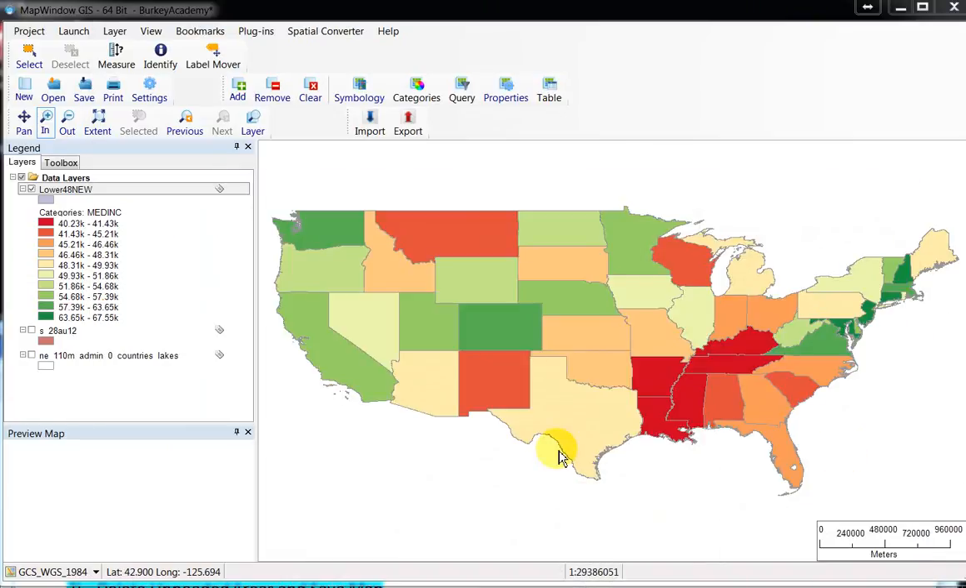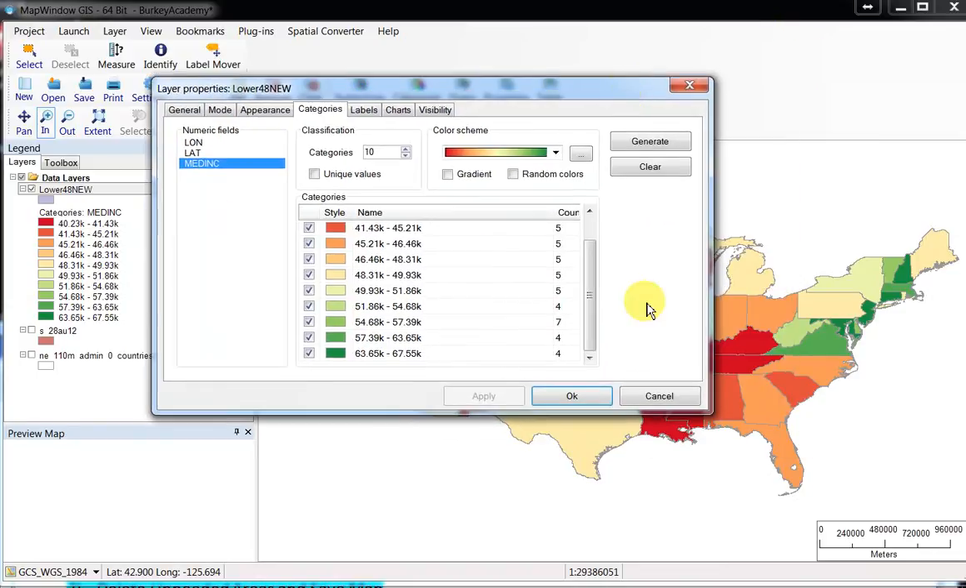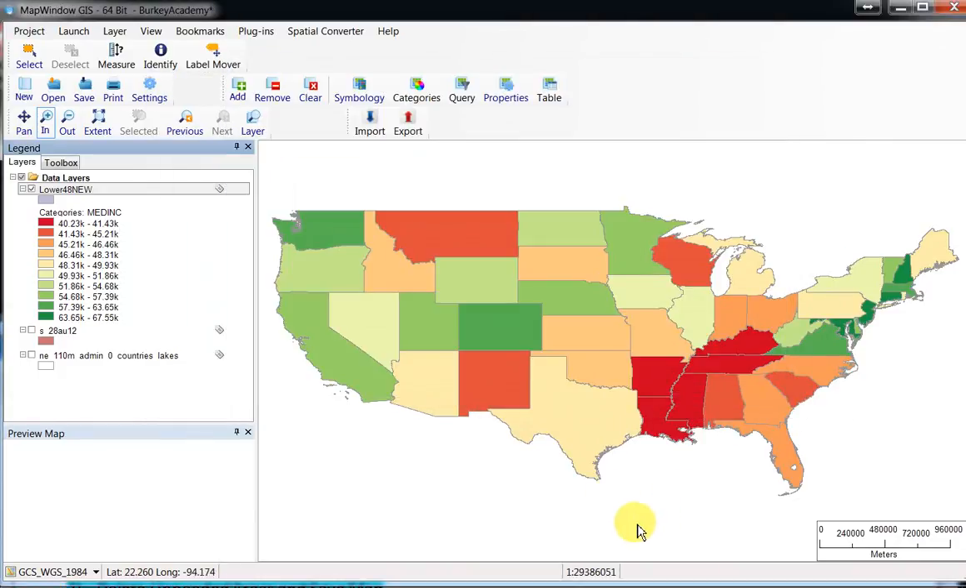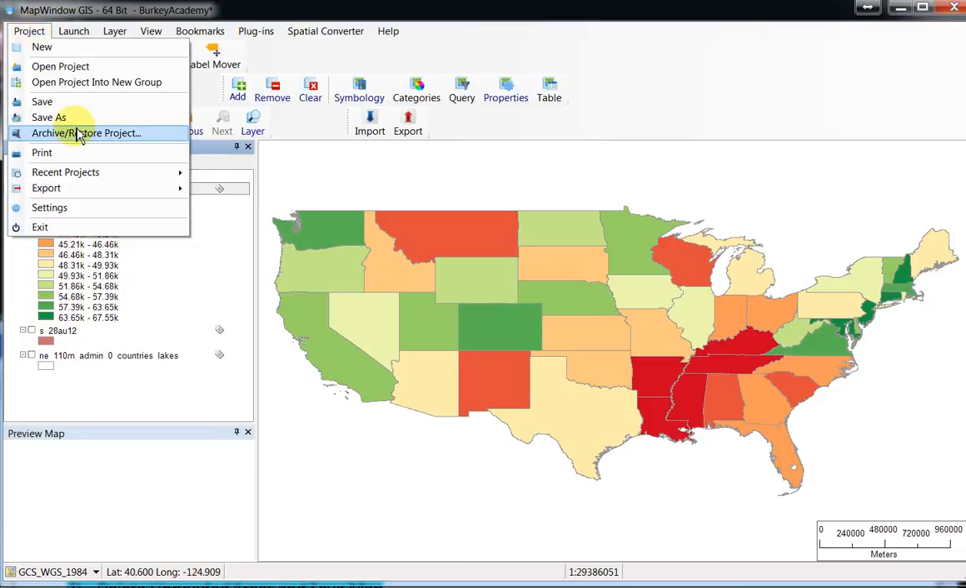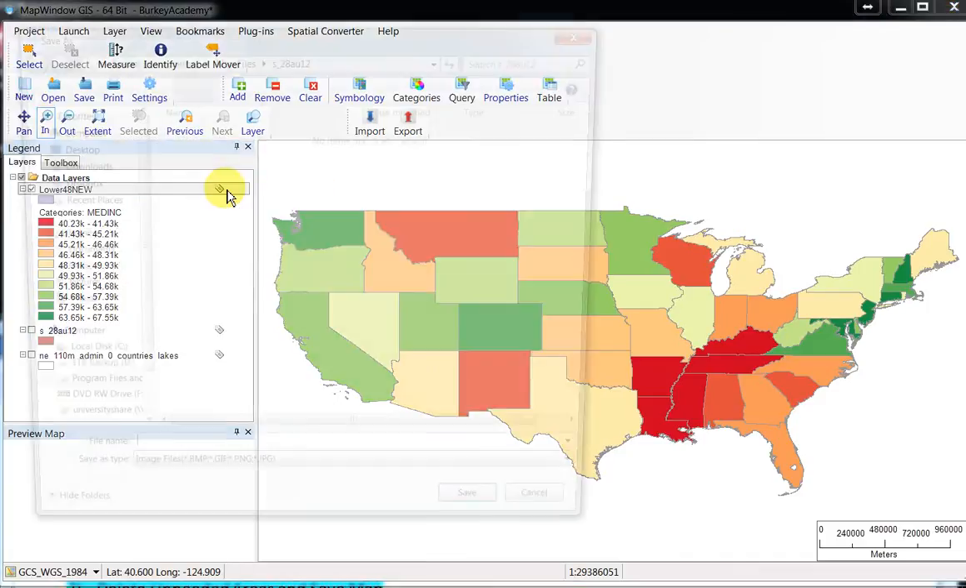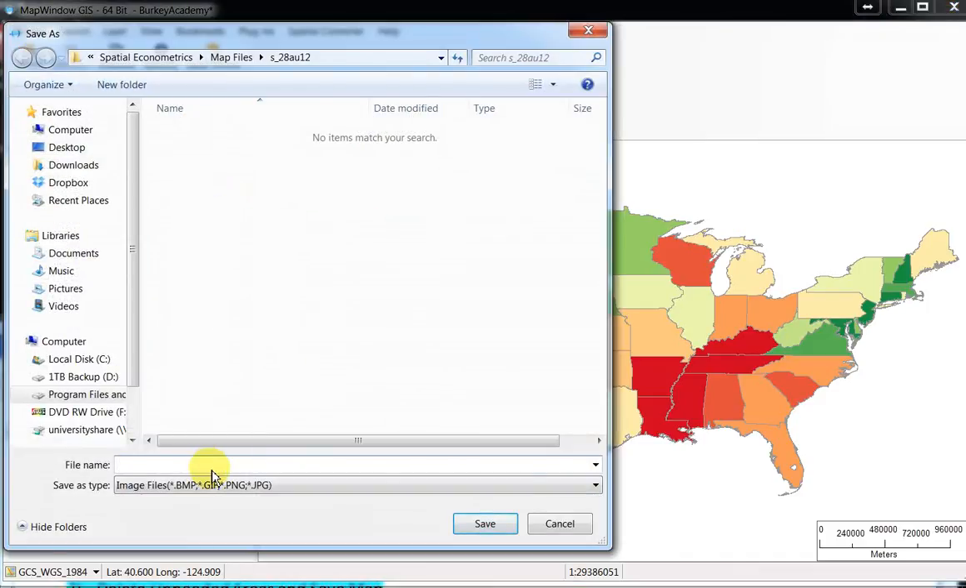So now the last thing you probably want to do is to be able to save this map as a picture. So let's go ahead, and I just moved this out of the way. Let's just go ahead and hit OK for that window. Let's save a picture of our map and an image of our legend here so that we could post this on a website or use it in a paper. So let's hit Project and Export. So we can export a graphics file of our map or a high quality file. I'll just do a normal quality, and we can call this median income map.jpg.